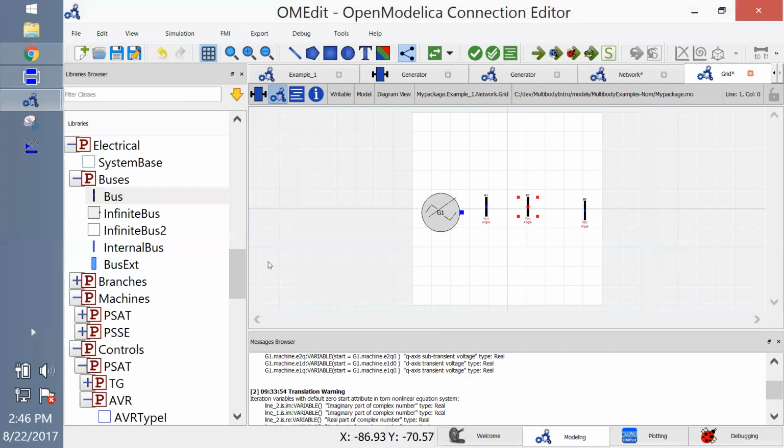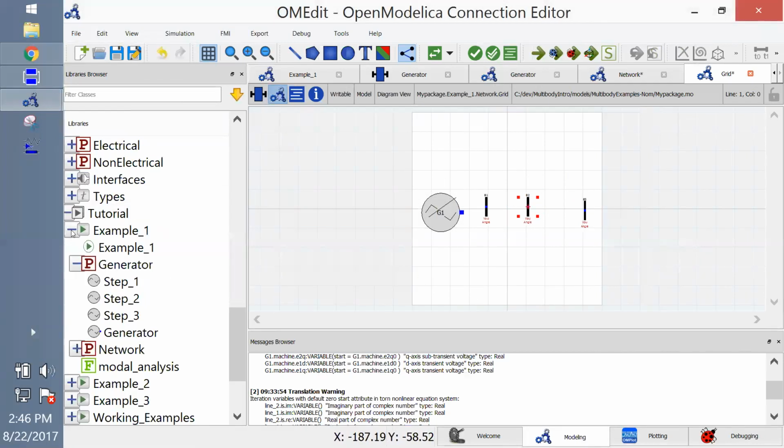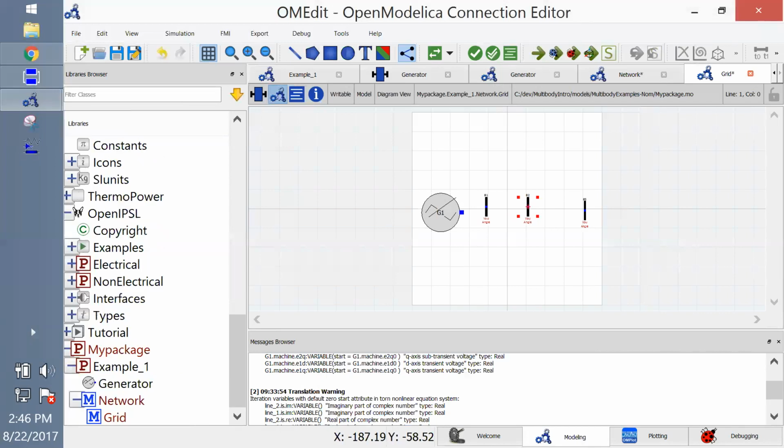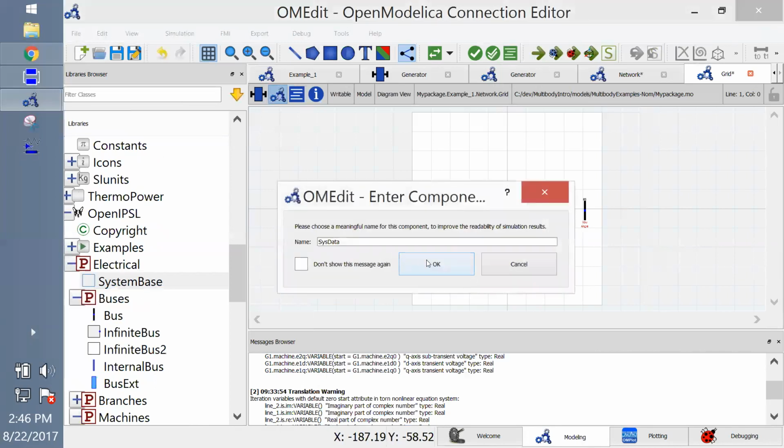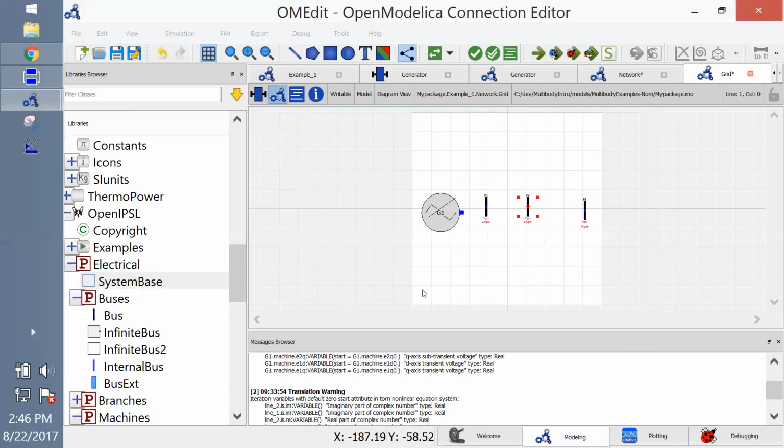And then we have to add the system data model, which is under what? I don't remember where that is. Parameters, okay, so I think that's under electrical system base. Yeah. And what, sys data, okay. So we added that there, and you have this little box.